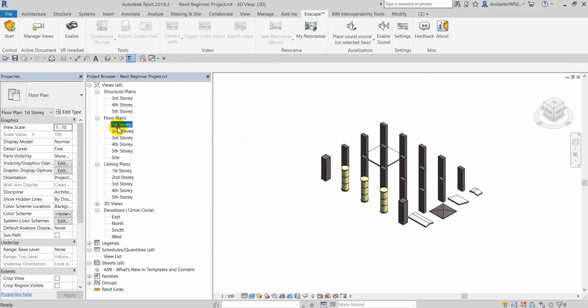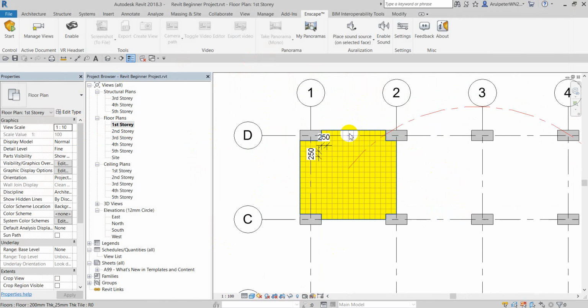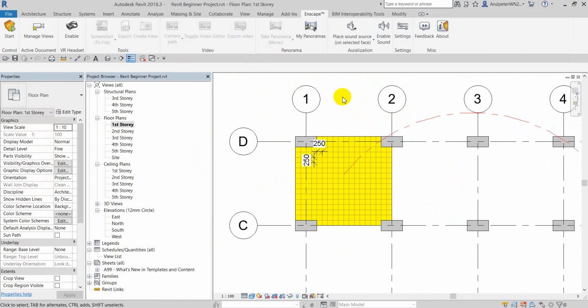I hope this video can help your learning on how to create a floor in Revit. So see you in the next video, and I'm going to share with you how to create a ceiling and then a roof in Revit.